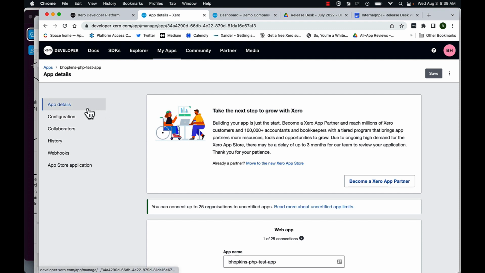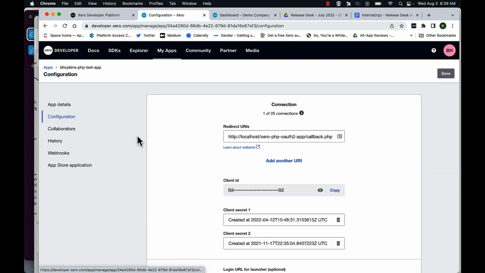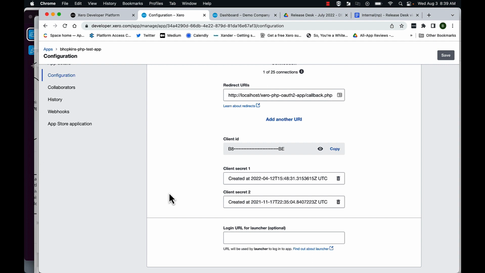Then here, you're going to go to the left menu bar and then go down to configuration and click on that. Then scroll all the way to the bottom of the page, and in here you have the login URL for the launcher. And what you want to do is fill that in, and this URL is your sign in with Xero URL. Now when you got certified, you had the sign up with Xero URL, and you optionally had the ability to do sign in with Xero.